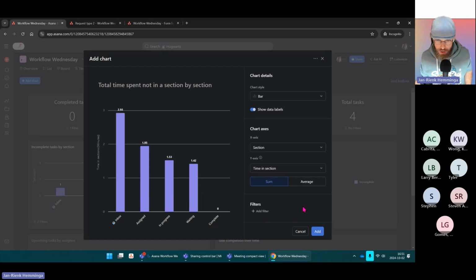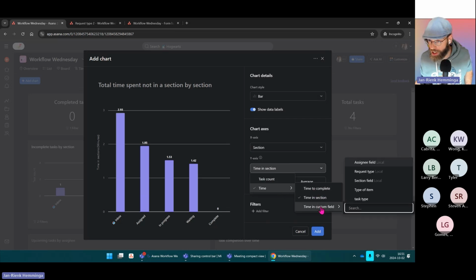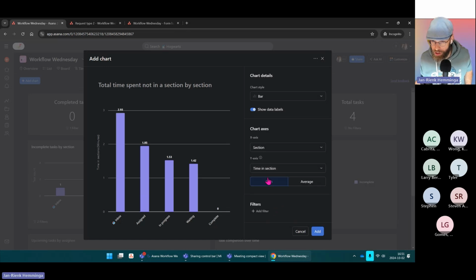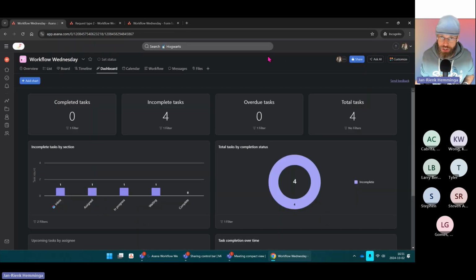You could also set the y-axis to time, and you could say time to complete or time in a custom field, which will allow you to make some different calculations. So you could say add a custom field which is started when it started, or defaults to not started, and then you can get more information on how much time it takes from work being started to work being finished.